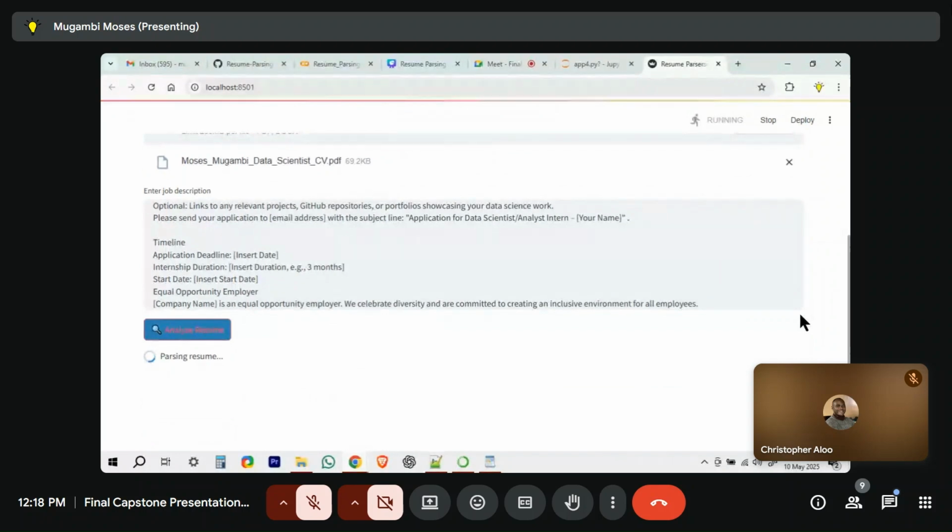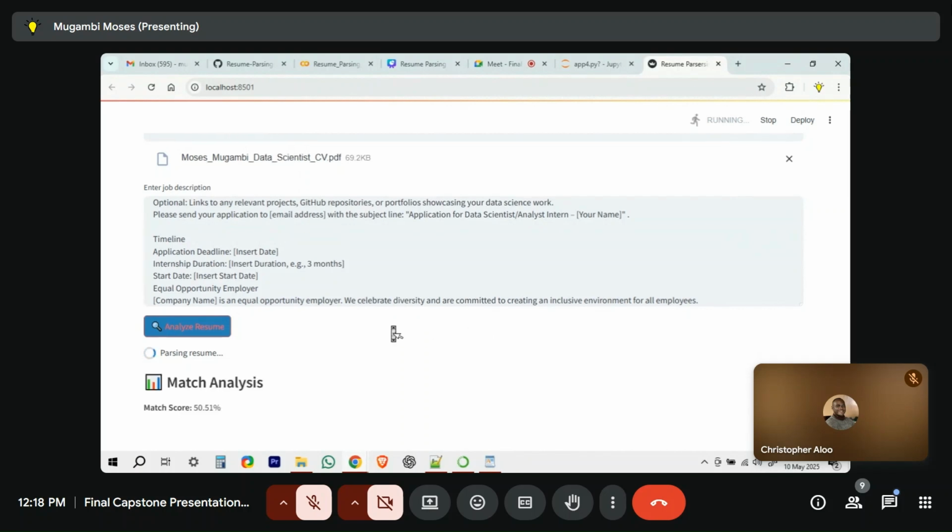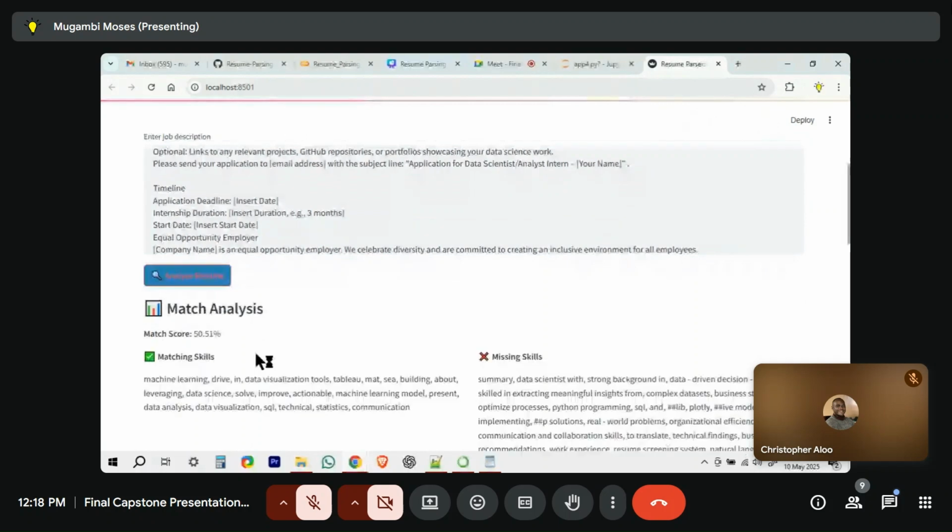Let's give it some time. So you can see I'm getting a match score of about 50%. And here are some of the matching skills. The extracted skills are not quite there, but you can see things like statistics, communication, SQL, data visualization, data analysis, machine learning, Tableau, all that.